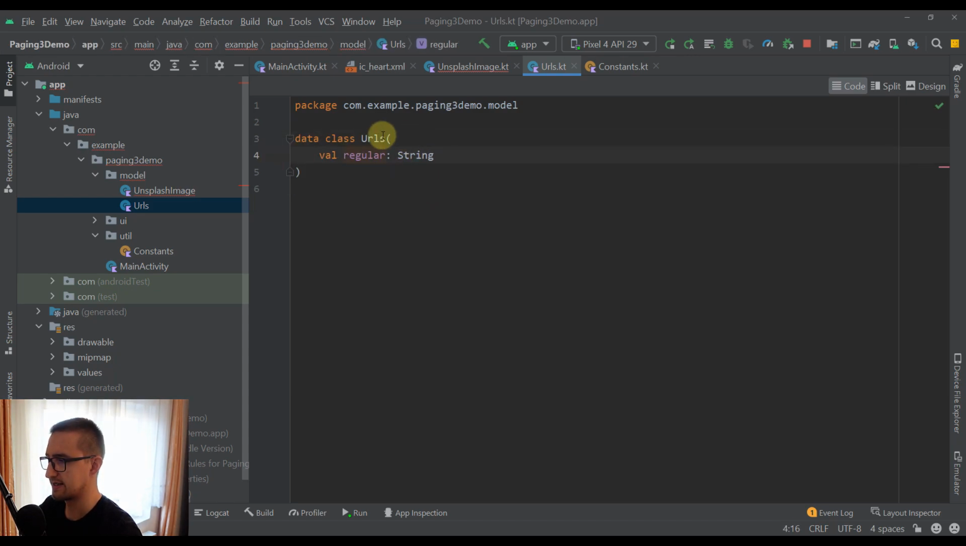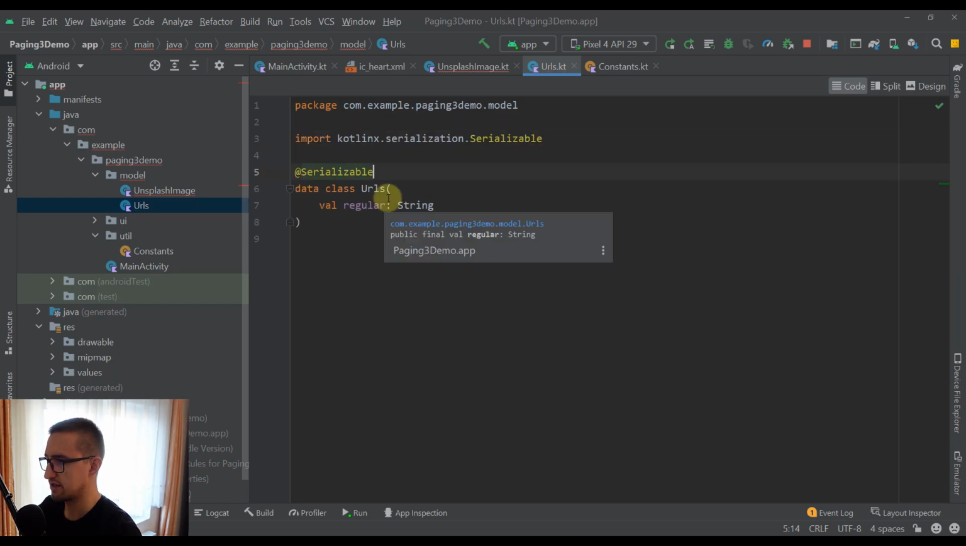I'm going to just add the same name as the name of our property in our API response, and the only thing that is left here to do is to add a serializable annotation, so that our Kotlin X serialization library can know that this data class will be used to deserialize our API response.